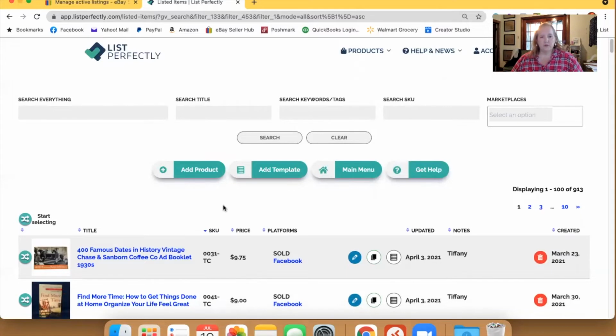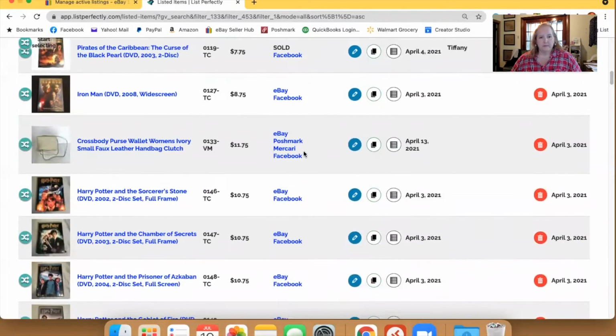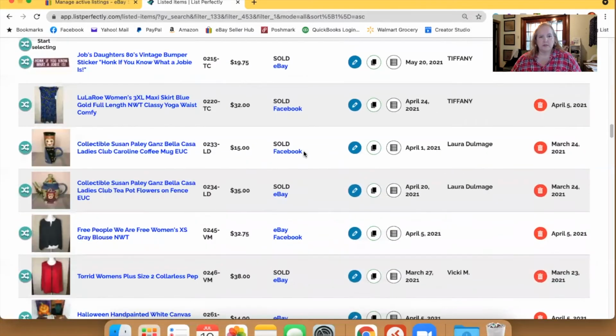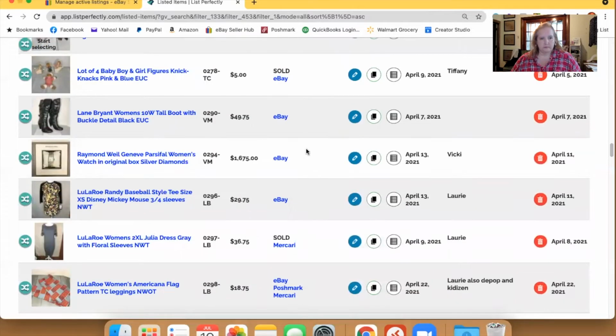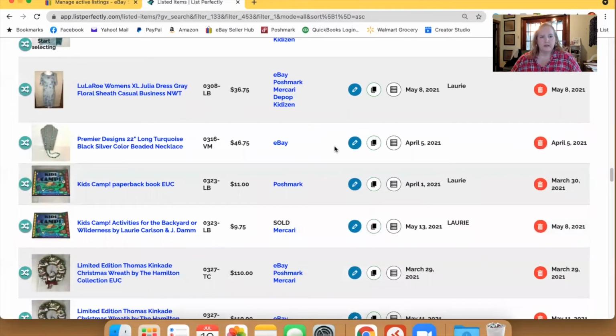The other thing I wanted to show you was that, well, in her little video, Libby showed you how you can cross post from ListPerfectly elsewhere. But I can do that too. Let's just say we choose something here. Let's say I want to put this necklace, because it's an older item, on Facebook Marketplace.